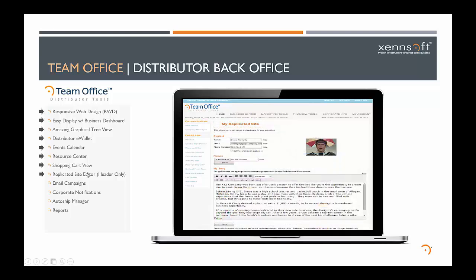We also have what's called a replicated website editor. They're able to update their pictures, or they'll add a story, put their contact information here, upload a new photo if they want. This would be the information that would be posted to the top of the replicated website, notifying the customer of their site and of their contact information.